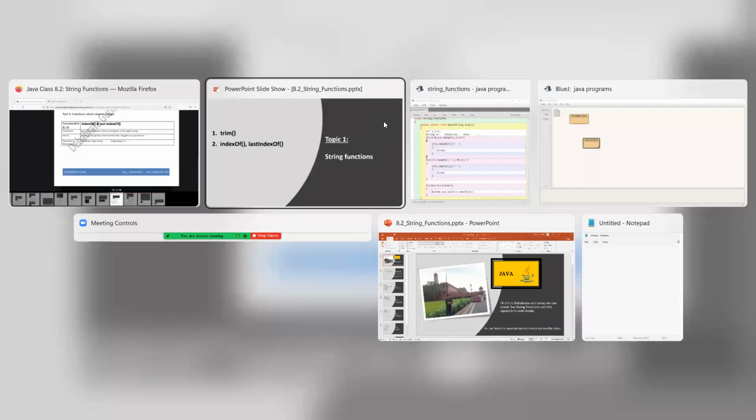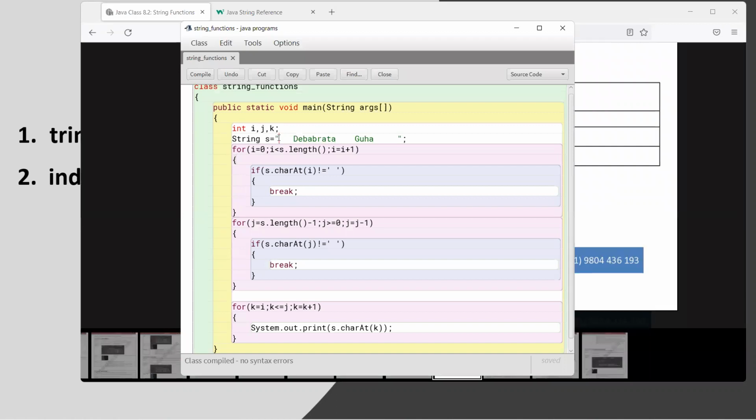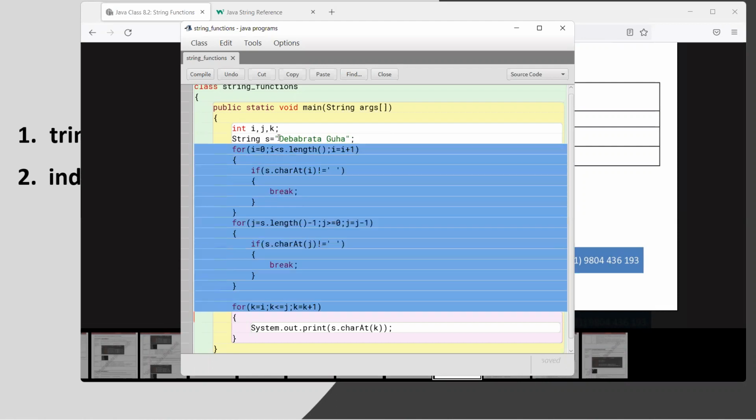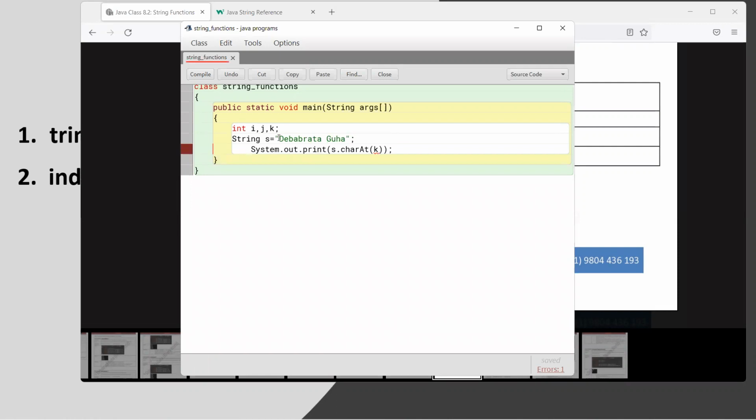Let me write the program first, then you will be able to understand. Suppose let me write Debabrata Guha itself, without those spaces and all. Just simply Debabrata, one space and Guha. If I try to run this function, suppose I have a couple of a's in my name. So if I run s.indexOf, here I have to give one input inside this bracket, which is called a parameter. I need to find the index of a, so I need to put that inside the brackets.